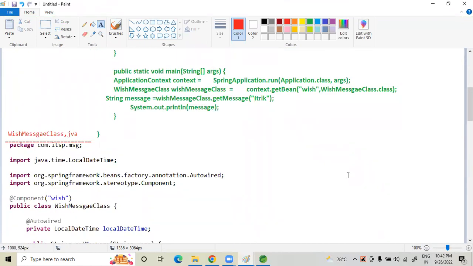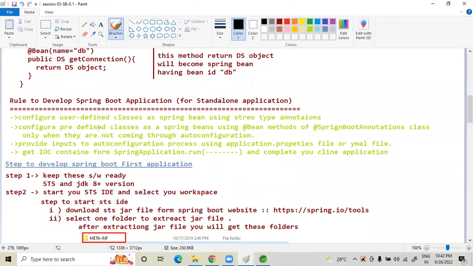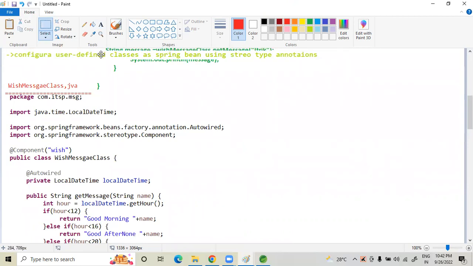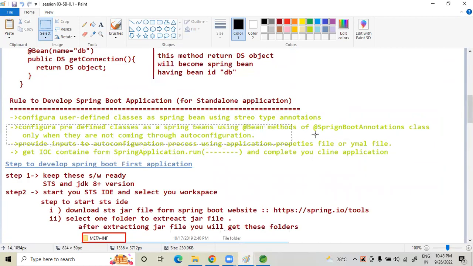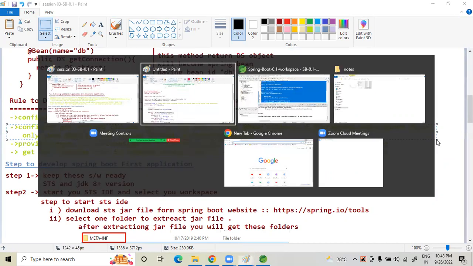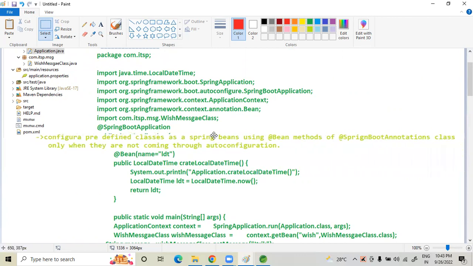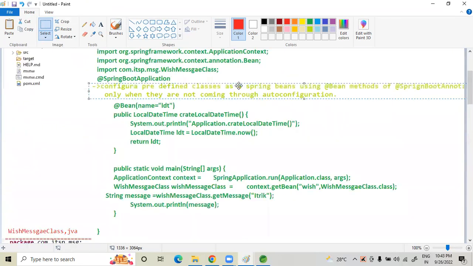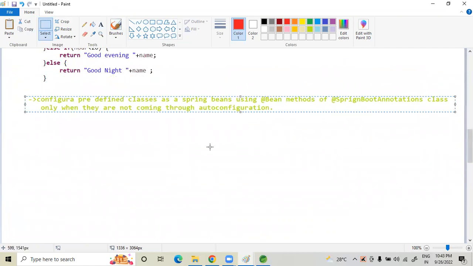Okay. Now I hope you got clarity about this. Now this is a very little comment on you. Now here we can see the documentation, and this point is related to these. Make it simple.